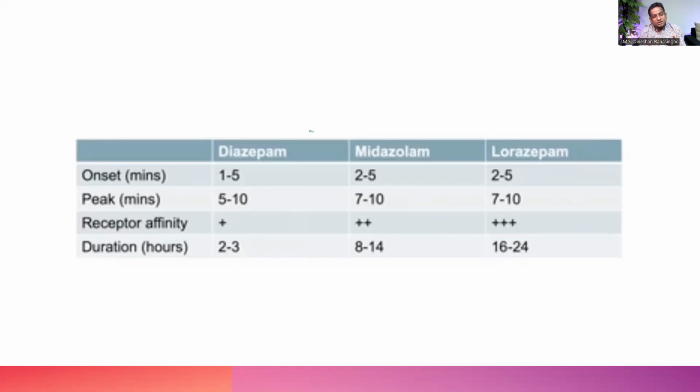So overall, in the place that you are working, it's better for you to ask for midazolam, to procure midazolam, rather than having diazepam. But if you don't have midazolam, don't think that you can't give diazepam. Then you have to give diazepam.